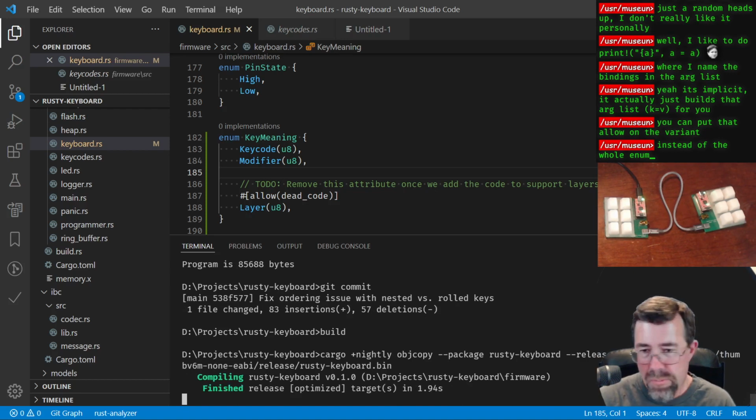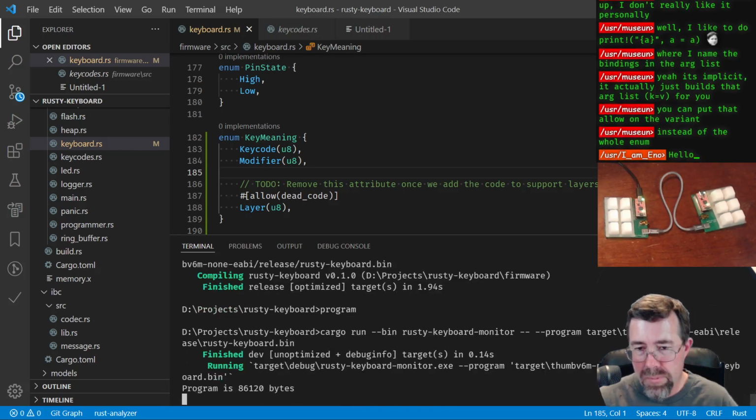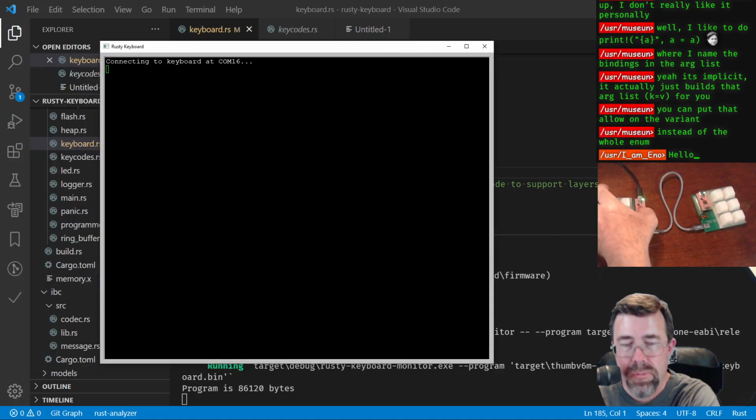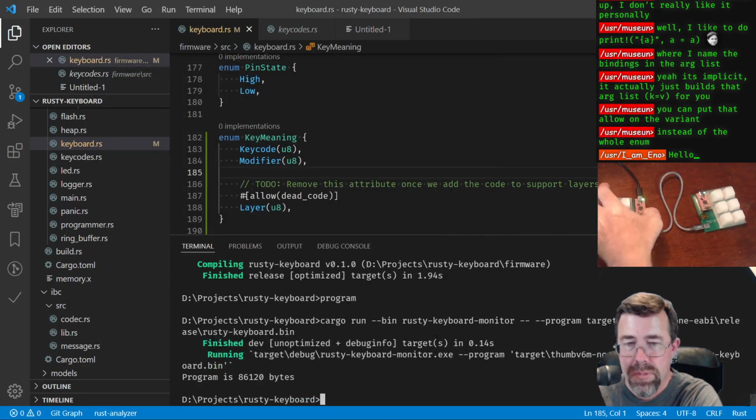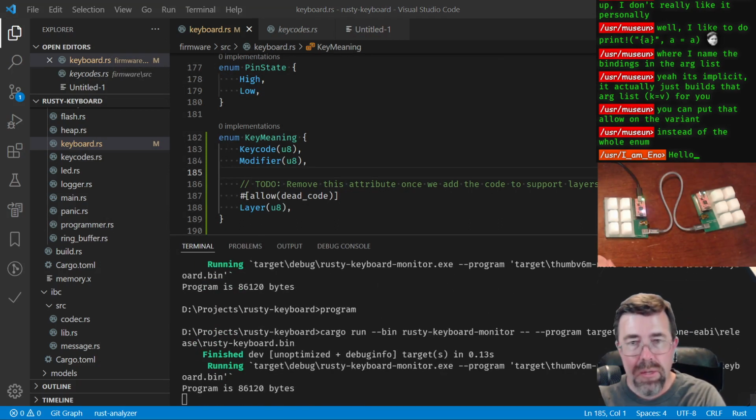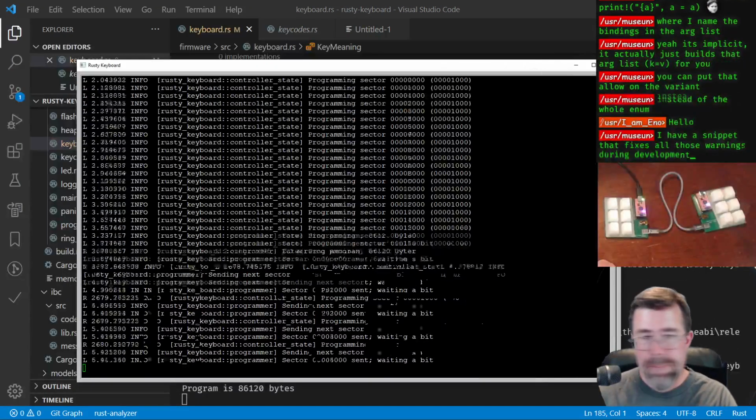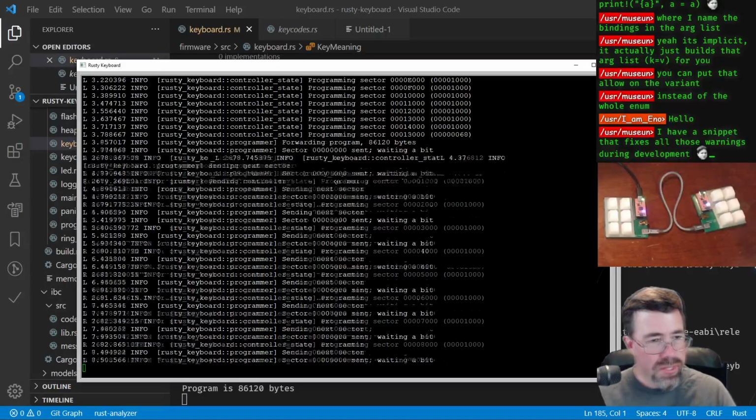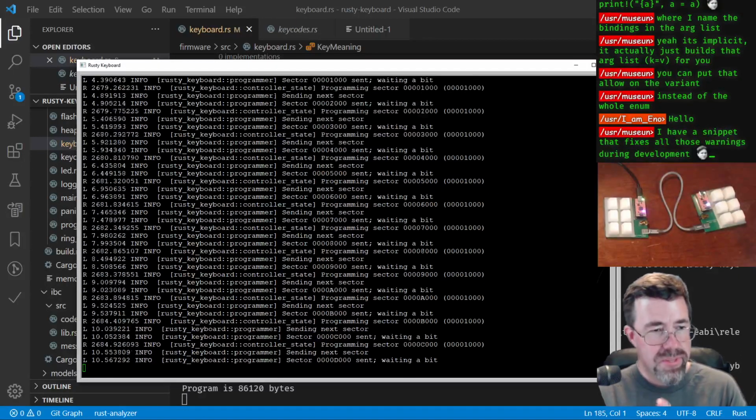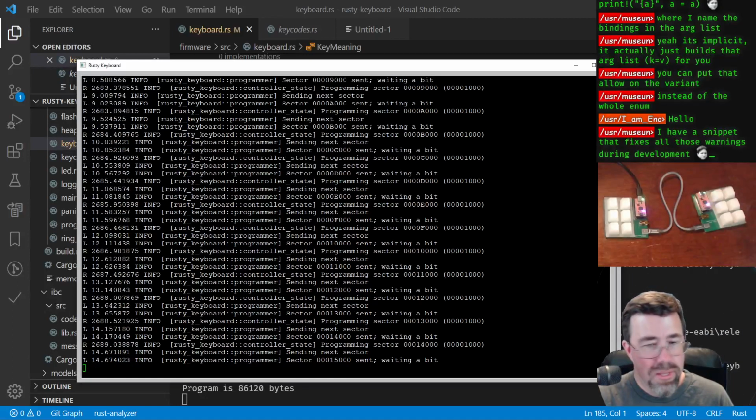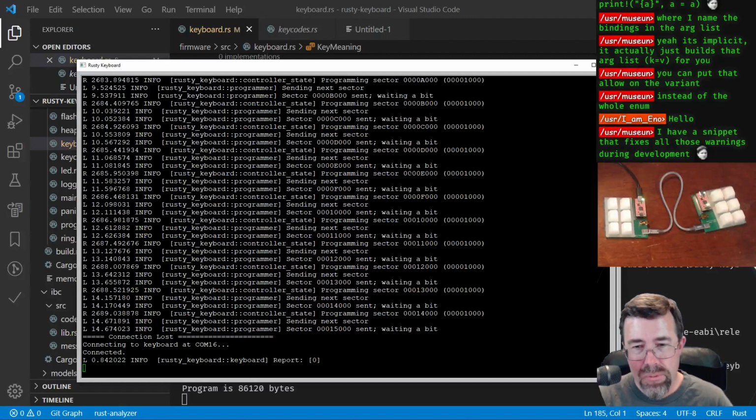All right, here we go. Reprogramming the keyboard again. And this problem, so close it, reset it, try again, and it's going this time. You have a snippet that fixes all those warnings during development. You do? Hey there, Iamino. How are you doing? I am cleaning up the hacked hold tap code from yesterday.